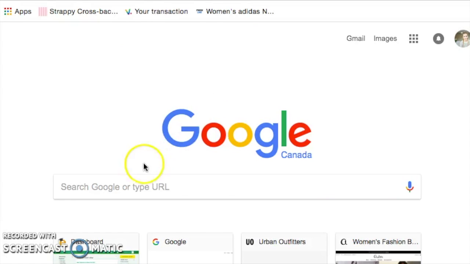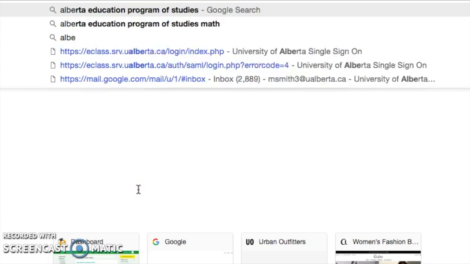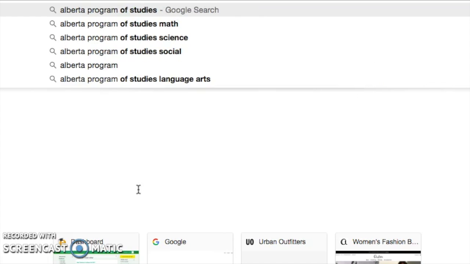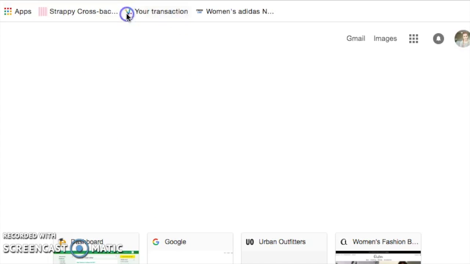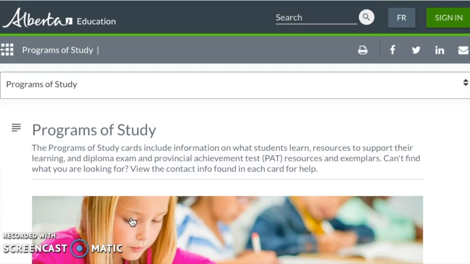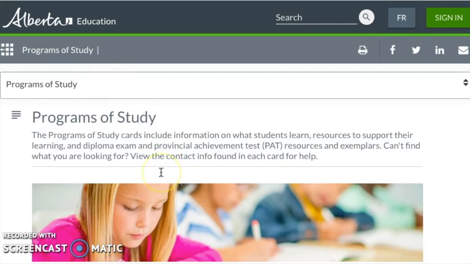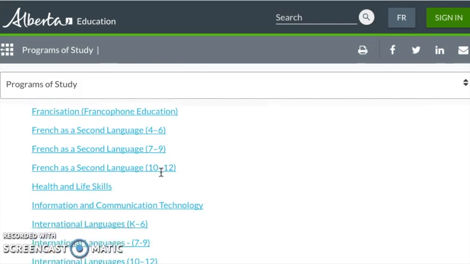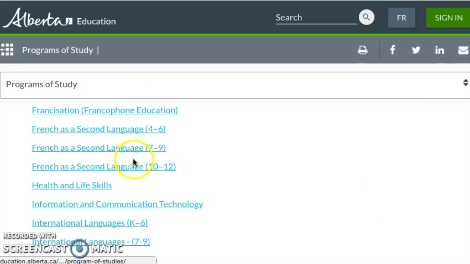We're going to go into Google. We're going to Google Alberta Program of Studies. And you're just going to go down to the first link there. This website pops up, and all you have to do is scroll down until you find French as a second language. I'm using grade 10 as an example for this, so we're going to click that one.